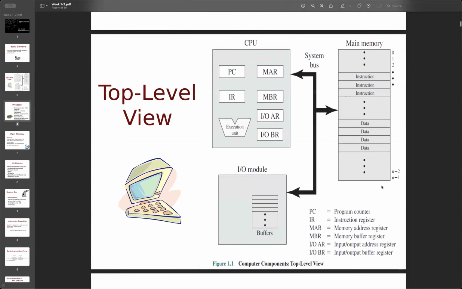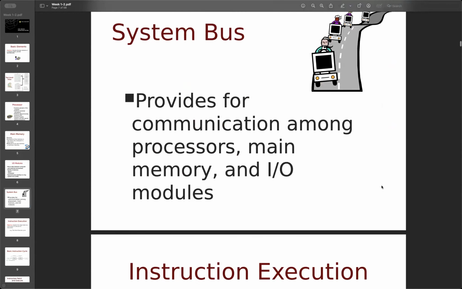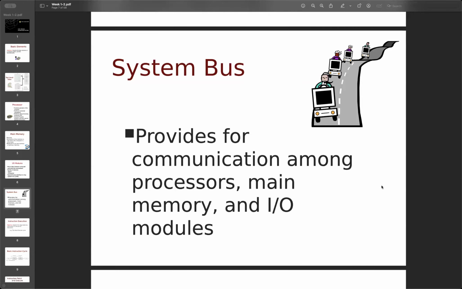Here's another term we will say a lot. The system bus is the connection between the CPU, main memory, I/O, or like everything on the motherboard. They are being connected. You can think of it as a road or a bridge to connect them together. So it's the system bus, and it provides for the communication among processor, memory, and I/O modules.